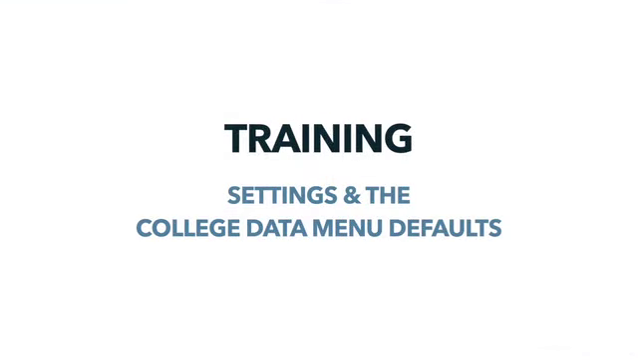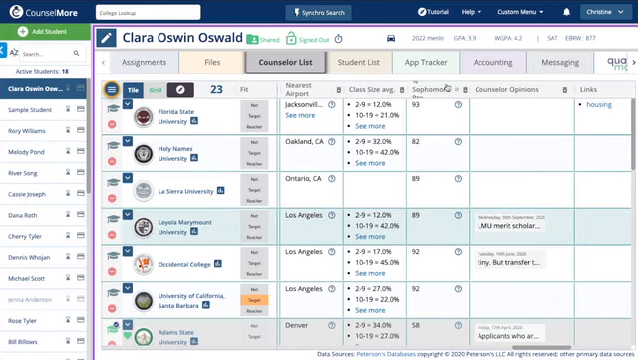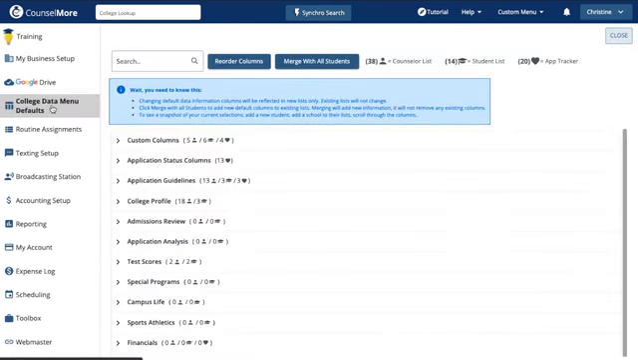Settings and the College Data menu defaults. In the Settings menu, you are making choices visible across your entire account. These are not for an individual student. You can see default information columns for your entire account. In the Settings menu, to the left, select College Data menu defaults. You see to your right the familiar information menu with a caret next to each banner. Choose to turn on and off columns as you did in the previous menu screen.